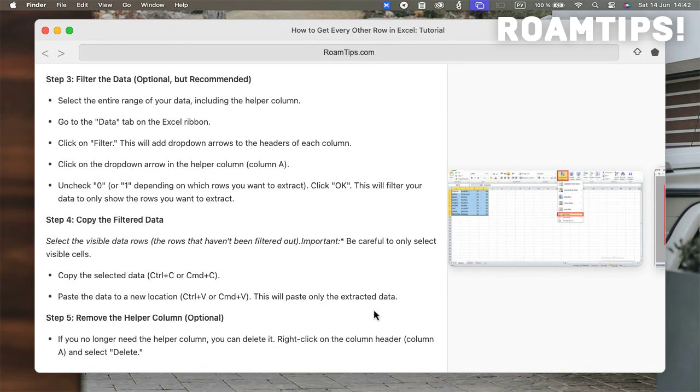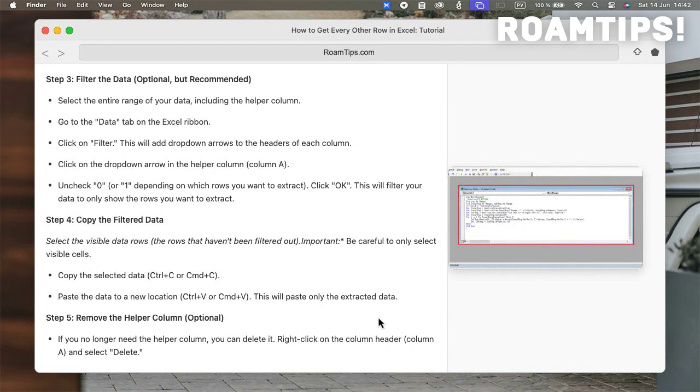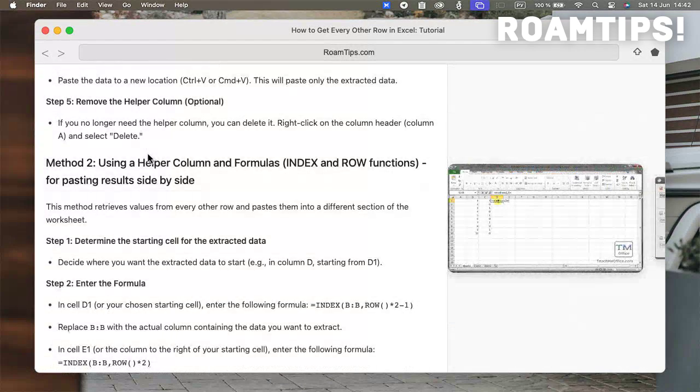Okay, let's jump into Excel and see these methods in action. Alright, so here we are in Excel, and let's imagine we have a simple list of names in column A. What we want to do is extract every other name and put them in column C. Method 1: using MOD and ROW functions.